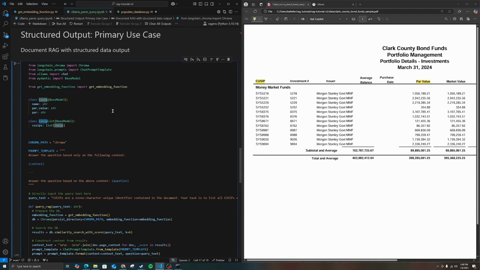Just like in our pets example, we create a class structure for Ollama to be able to assign values to the query results. In this case, I defined QSIP and QSIP list since we want to extract every QSIP from the document. I'll also ask the model to return par value and par from this document, although this is probably overkill, since as we'll see, asking the model to return par alone seems to be sufficient.